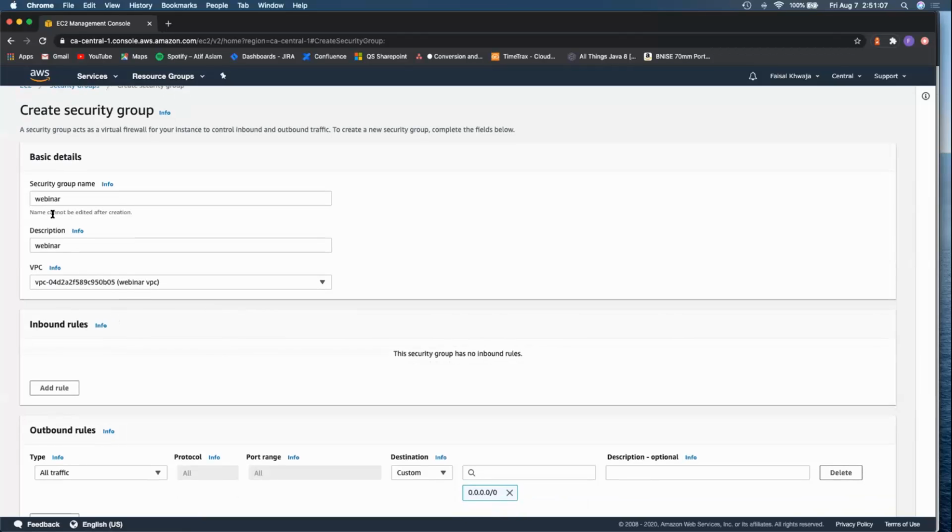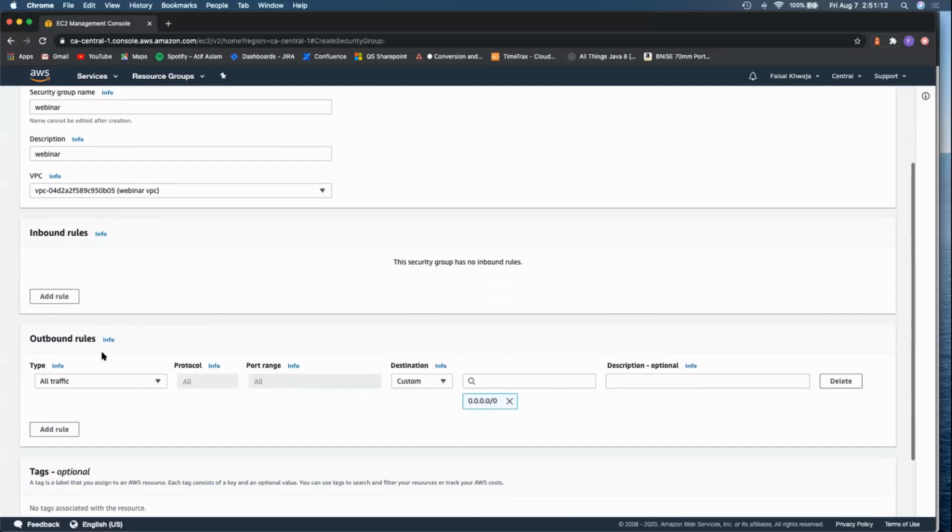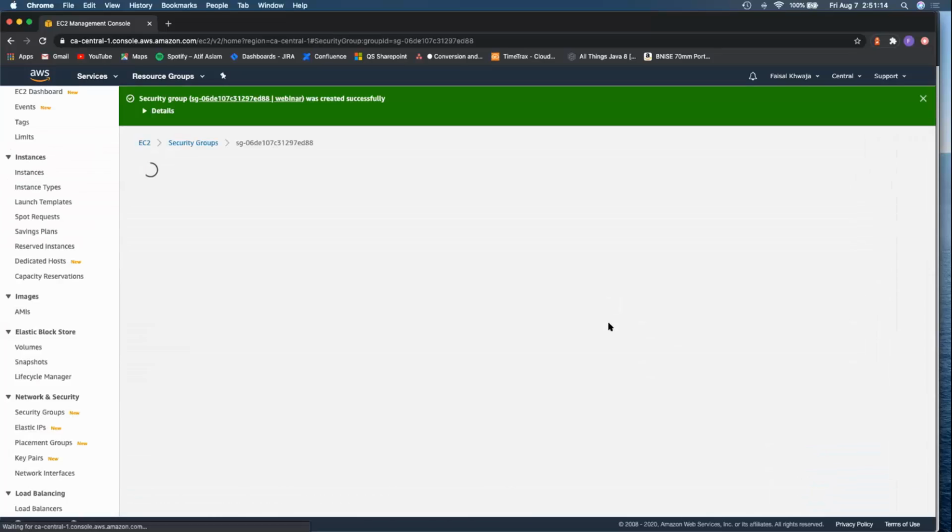Perfect. So this is the security group I'm defining within this VPC. Let me just go ahead and create it first, and then I'll come back.